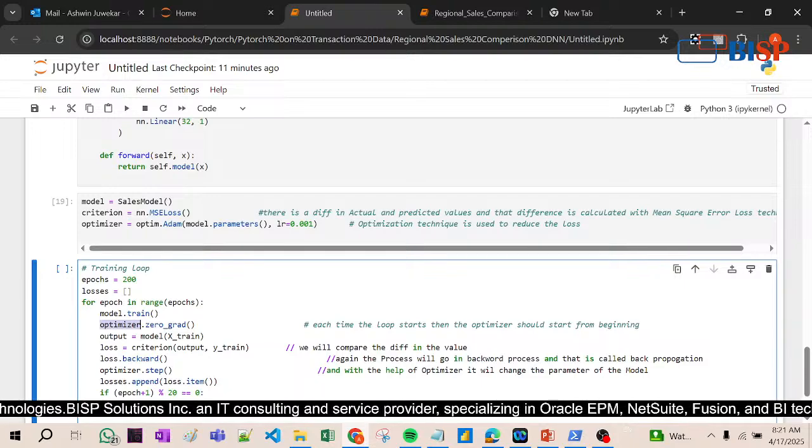That means each time the loop starts, the optimizer should start from the beginning, because the optimization technique is used to reduce the loss, right? So the optimizer should start from the beginning. Then loss equals criteria of output and y train. We will compare the difference in the value, whatever the output value is and the y train value. Y train means the dependent variable training value, right? So we will compare the difference in the value here.